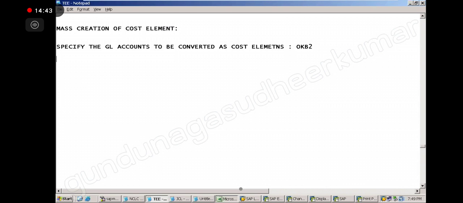Next one is creation of the batch session, to create the cost element. That is OKB3.